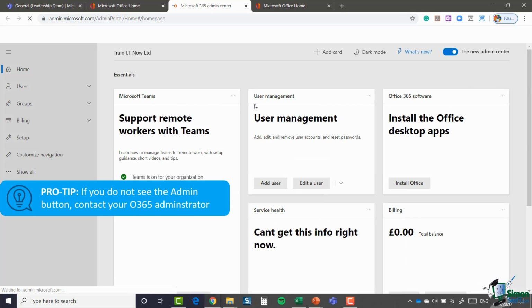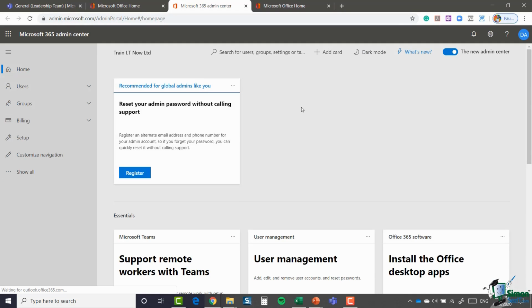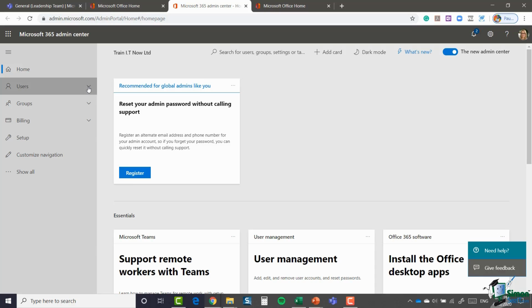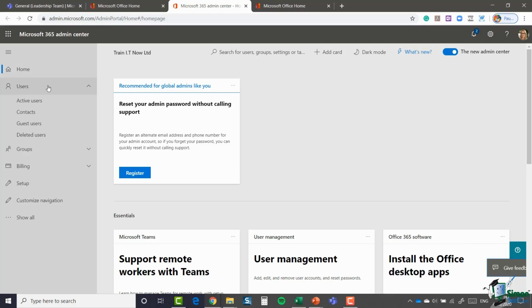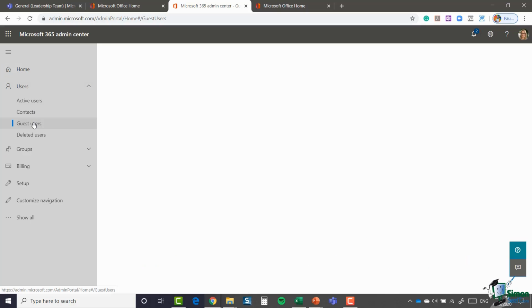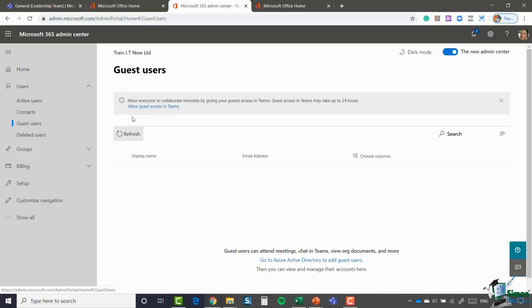Now there's a whole load of stuff in here. It's a little bit difficult to navigate if you're not sure what you're looking for, but I'm going to expand users and I'm going to say guest users. And the first thing you'll see at the top here is allow everyone to collaborate remotely by giving your guests access in Teams. Guest access in Teams may take up to 24 hours. So you need to click on this link to allow guest access.